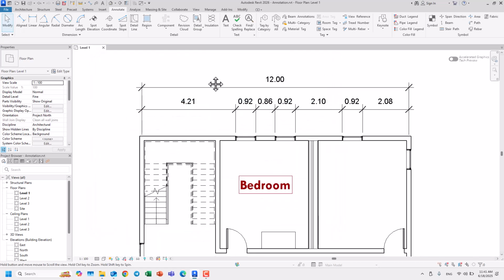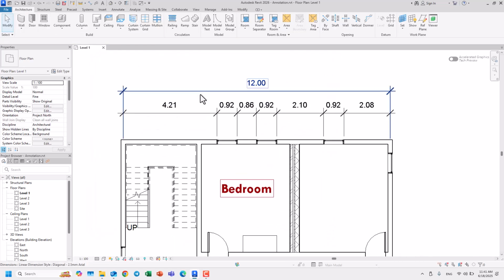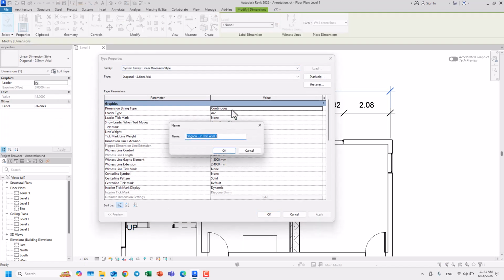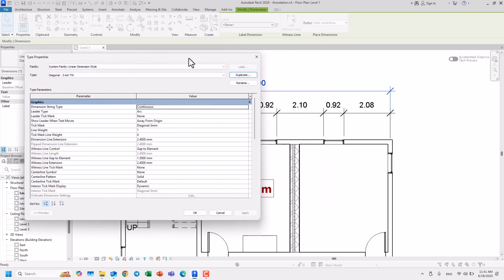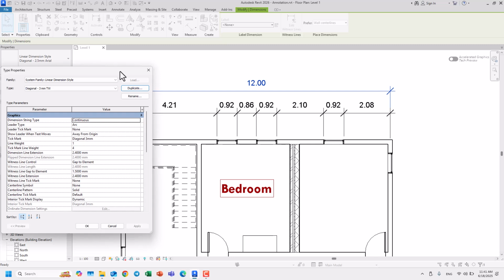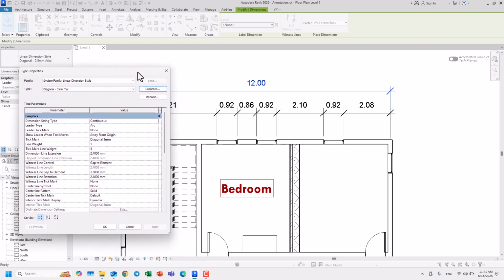But this is a long way. I prefer to select it and go to the edit type and duplicate and say TW. Okay, and maybe increasing this to 3 millimeters. Okay, now I am going to show you the properties. Okay, let's see it from here.